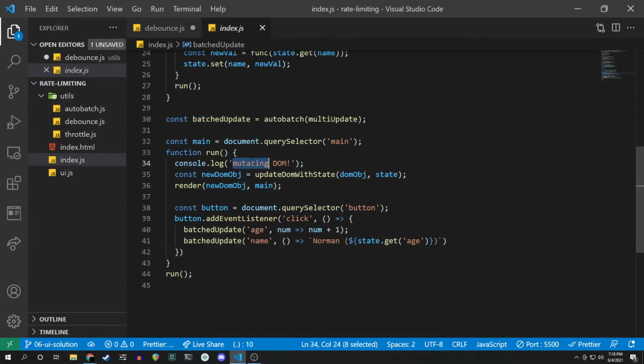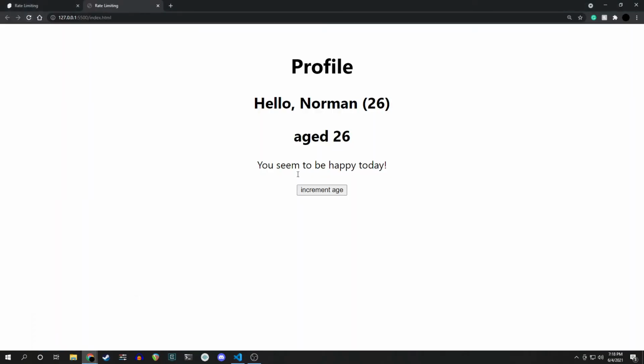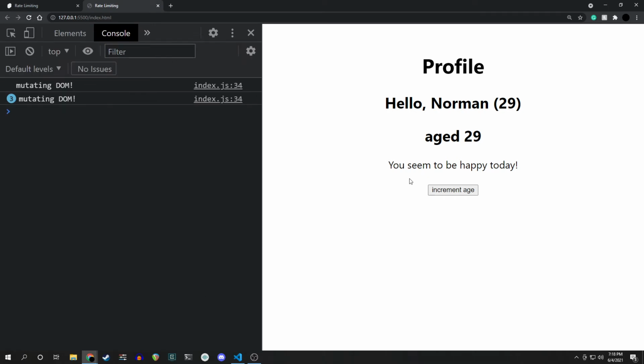Oh yeah, so we have a mutating DOM thing over here, right? So if I refresh this and let's go to the console, whenever I click increment age, we see one call to mutating DOM in our console. Let's make that a bit larger so you can see that. And let's close 1, 2, 3, right? You see that over there.